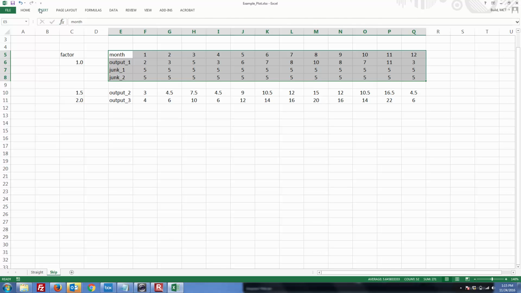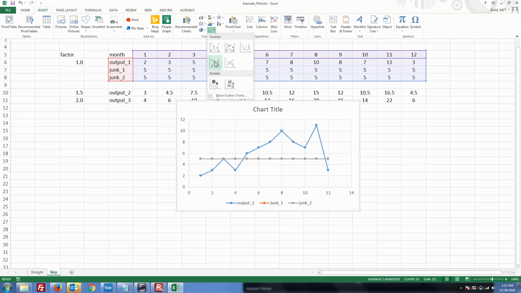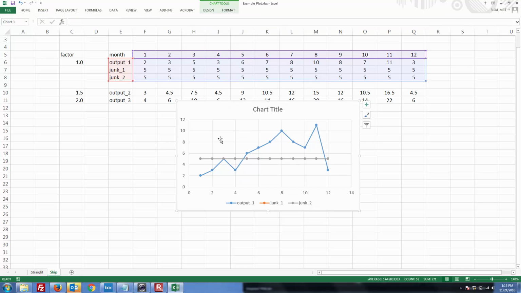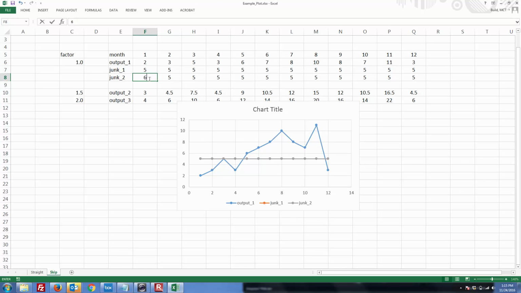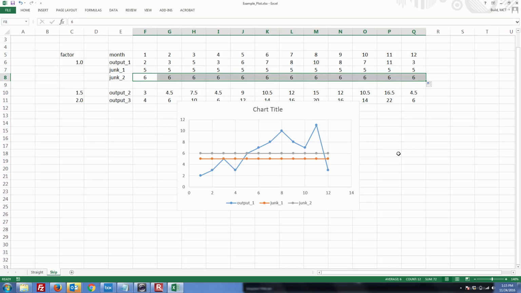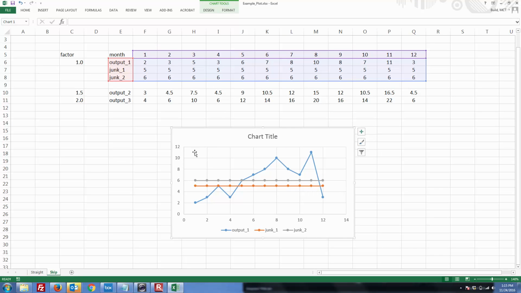All right, so insert charts. Okay, so there we go. So now I can see that junk one and junk two are plotted over the top of each other. Let's just make these sixes for now. You can see that'll obviously add those two. So I've just used junk one and junk two as placeholders.